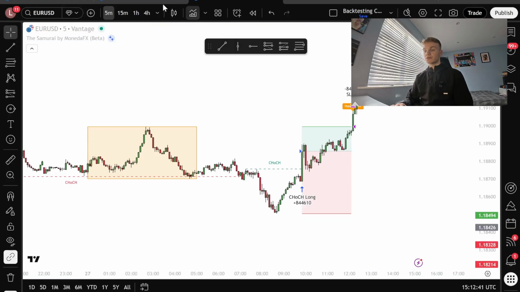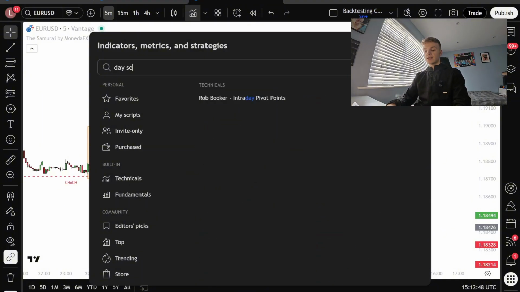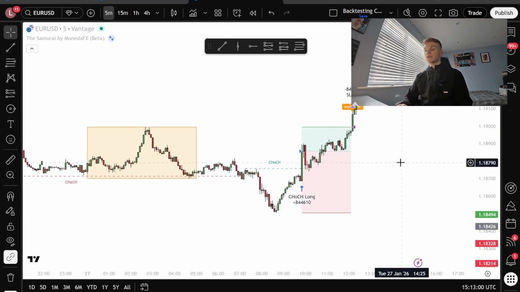If you wanted to see different sessions within the charts, you go onto indicators, you then go ahead and search. You could search for day sessions, and then you've got true day sessions, you've got sessions, full market sessions and days of the week, market sessions and candles. As you can see, you've got a whole load of different indicators that have either been created by individuals or created by the platform or a professional company itself.